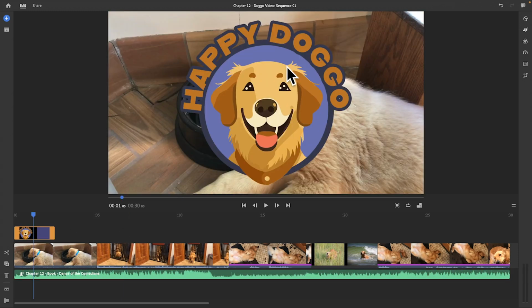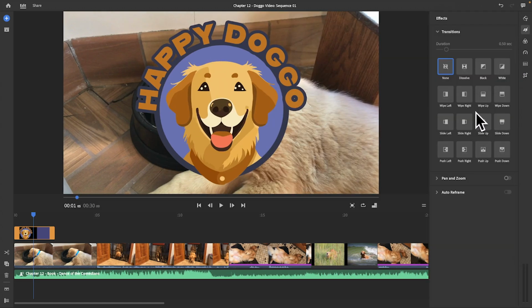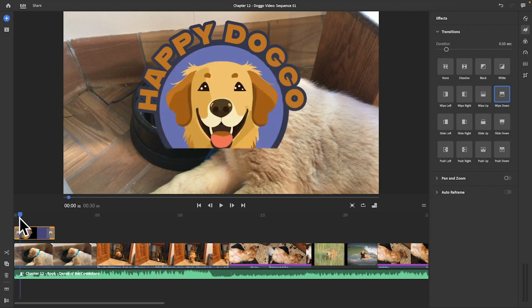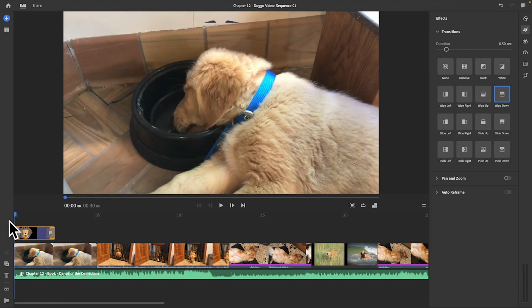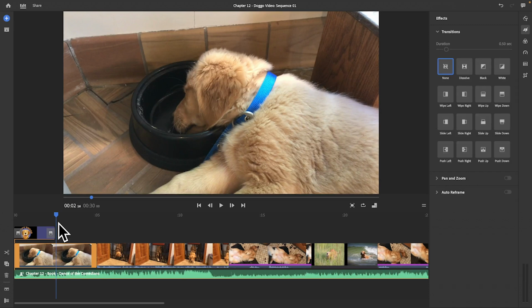So I'm going to make the puppy dog logo active, and if I come up to my transitions and add slide down on it, when we play it now, we can see that it slides down from, oops, no, let's do wipe down, not slide down. Wipe down, there we go. And now we can see that it kind of wipes in and out of place, which is a really nice, attractive little touch.